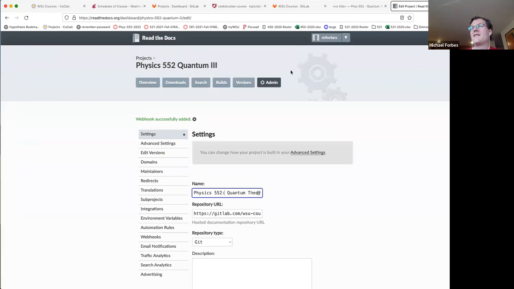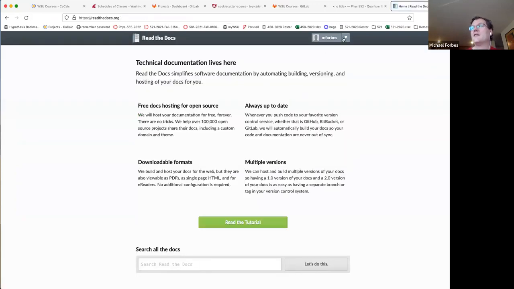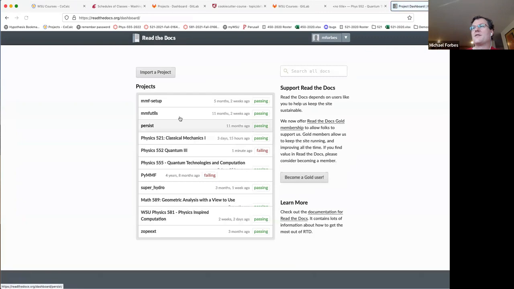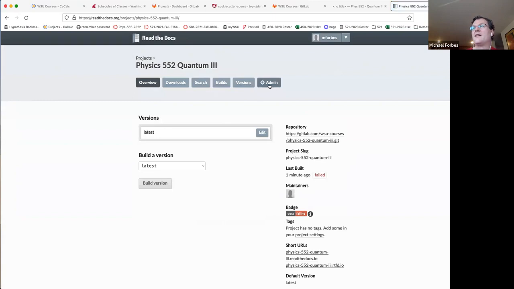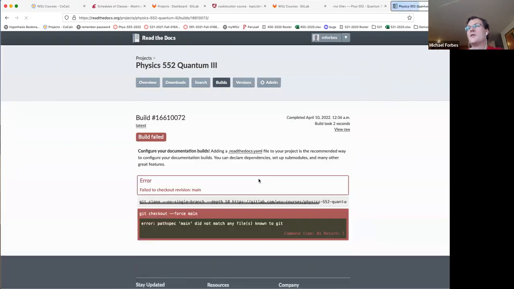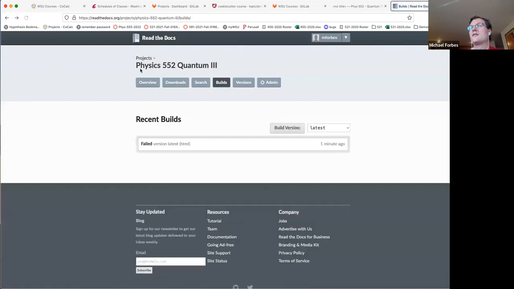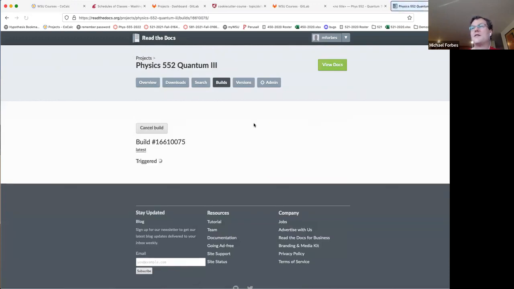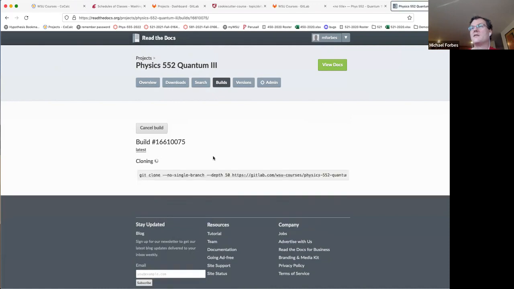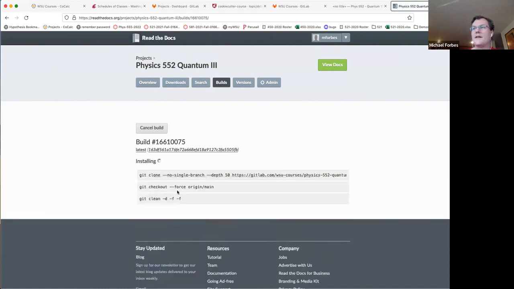Once GitLab gets it, then Read the Docs should get a signal that there was an update, quantum 3, and then this should trigger a build. Why did this fail? This failed because there was no branch main. Okay, that's fine, but now it should trigger again automatically. Maybe you have to trigger it manually. I'll try it now. Yeah, now it's got it. Okay, so hopefully this will work.